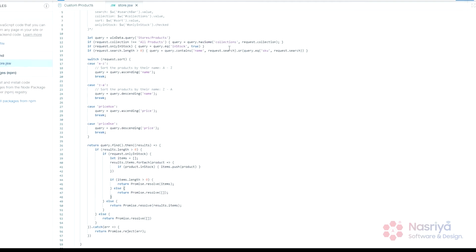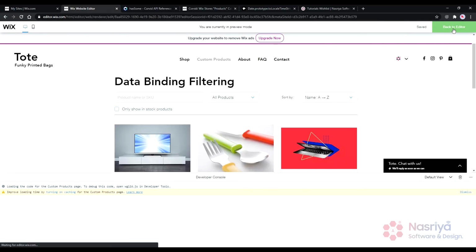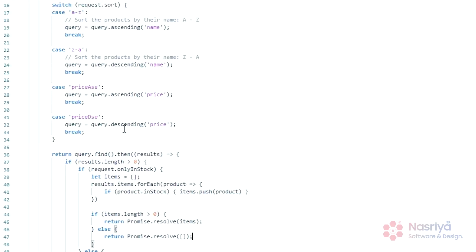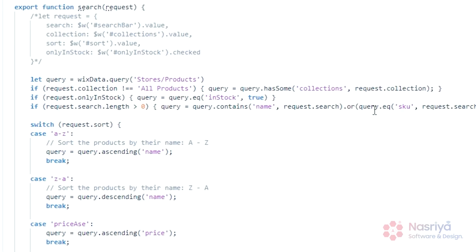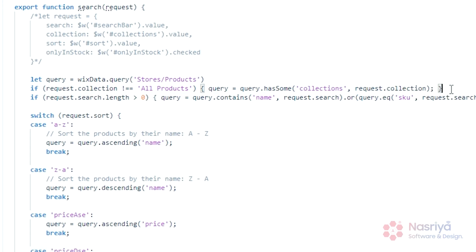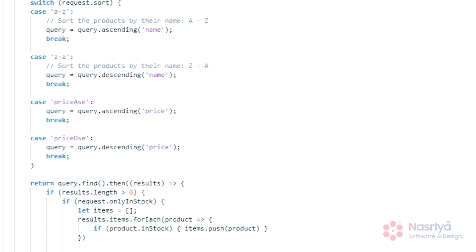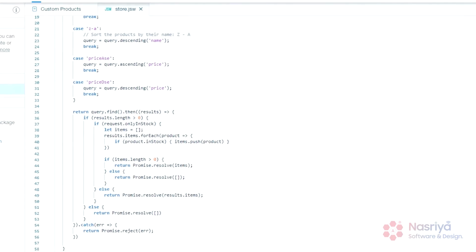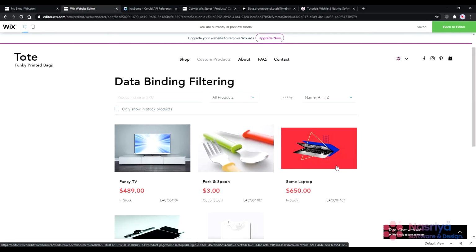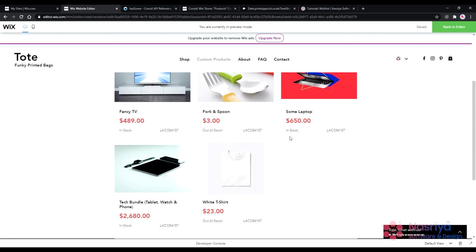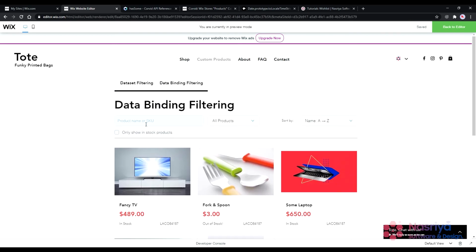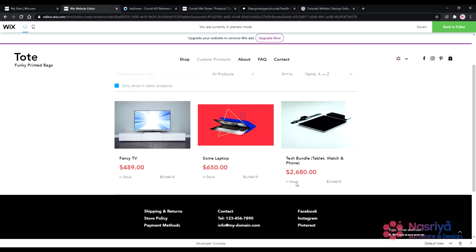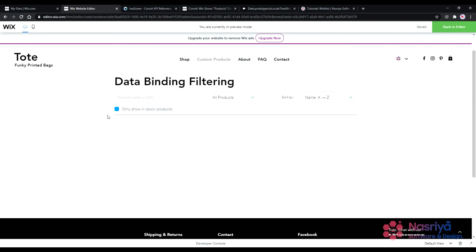So let's see. Oh, sorry, I forgot to delete that line. This one. So the in stock boolean cannot be used in data binding or data sets. So let's try it out now. Okay, we have in stock, out of stock, in stock, and out of stock. So we have 1, 2, 3 products in stock, and indeed it is working.